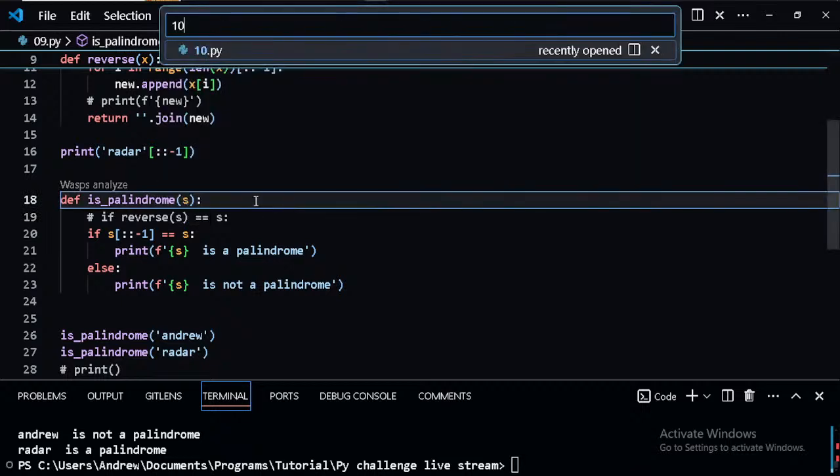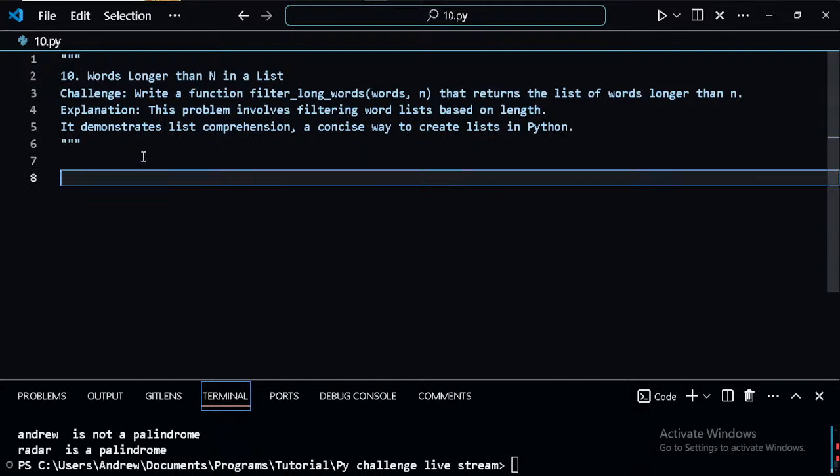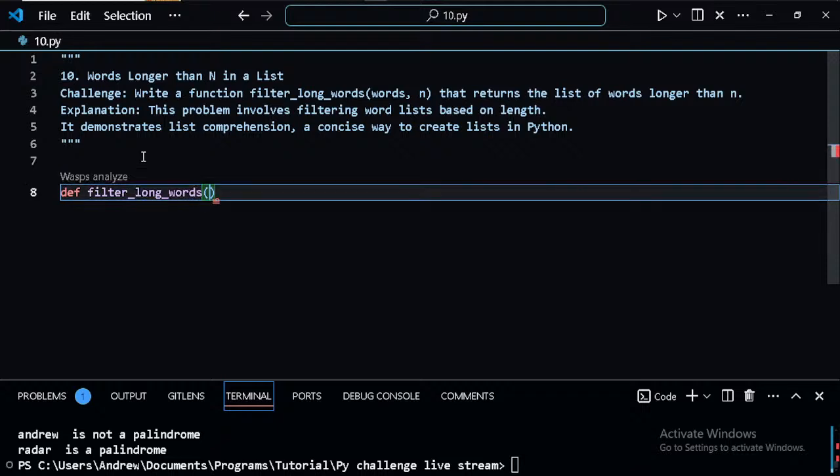So let's go to challenge 10. Now we have to write a function that filters out words that are longer than n, then return the list of the words longer than n. Wow. So let's have a function here now. We call it filter long words. Then we have the words here. This will be a list of the words.